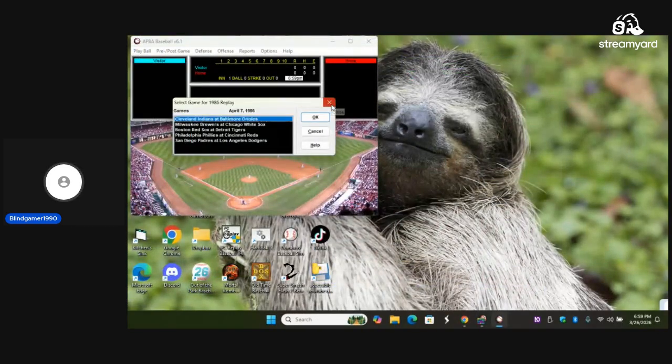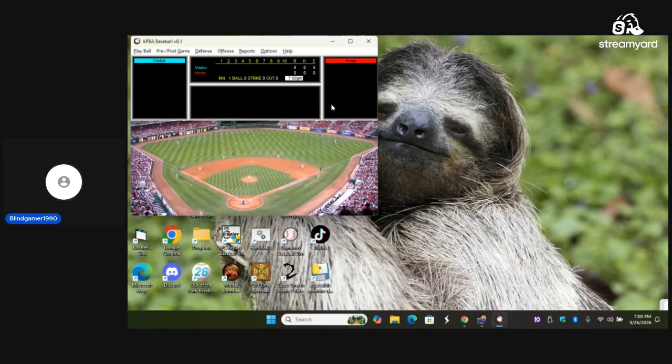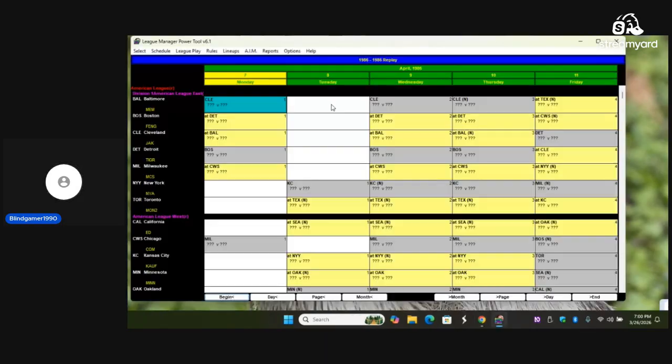We've got the Indians at the Orioles. Brewers are at the White Sox. Red Sox are at the Tigers. Phillies are at the Reds. Padres at the Dodgers, and that's it for today. But that's how you import as played schedules into baseball for Windows. It's advised you do this, but you could always make your own.